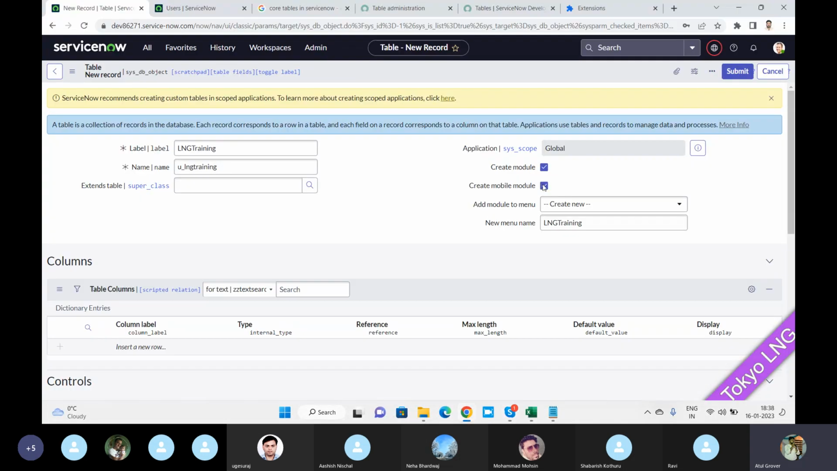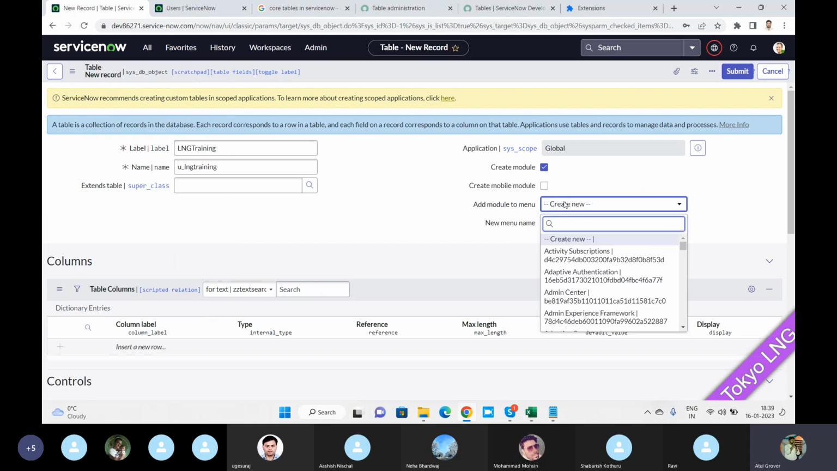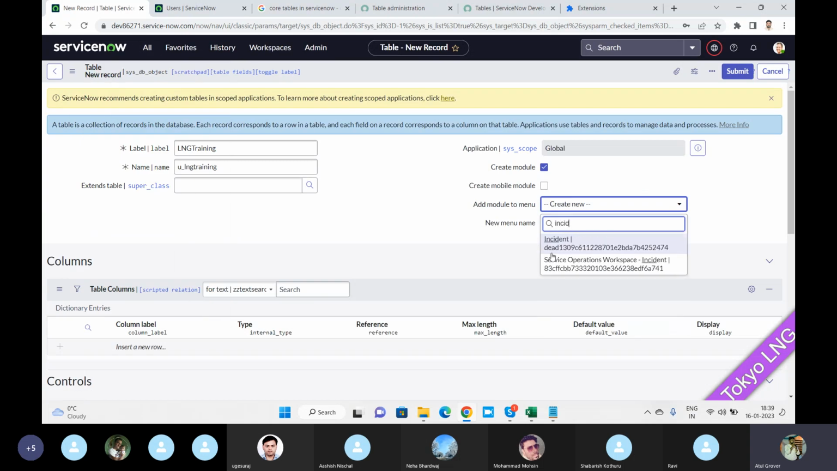Okay, let me say create module. I'm not creating any mobile module as of now. It asks where you want to add the module. Tell me in which particular menu I should do it. Under this, or you want to create your own menu. I said I want to create my own menu. If you want to use an existing one, I can click here, Incident.